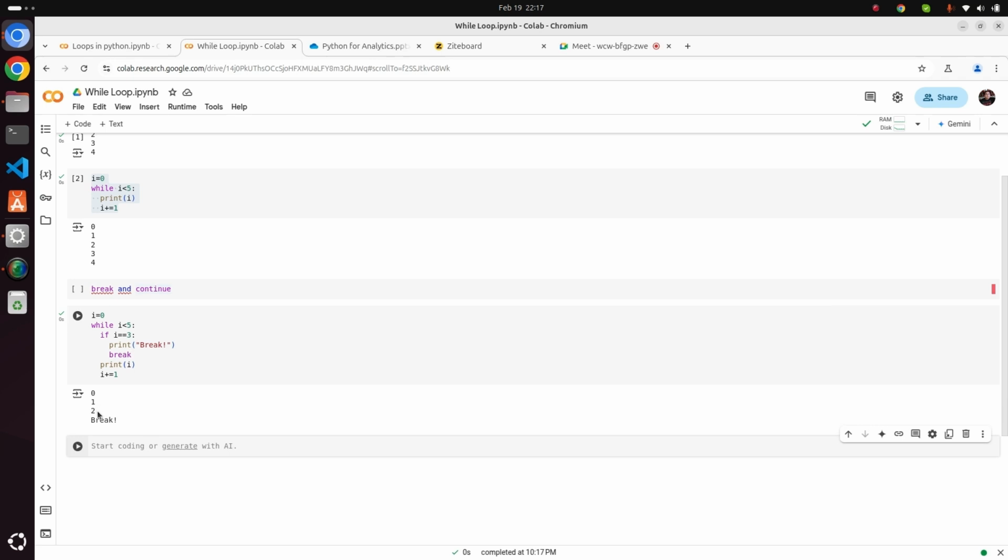Now you can see 0 1 2 3. When i is equal to 3, it broke. After break it won't continue, it will break the loop. It will stop the loop. A break means stop it.